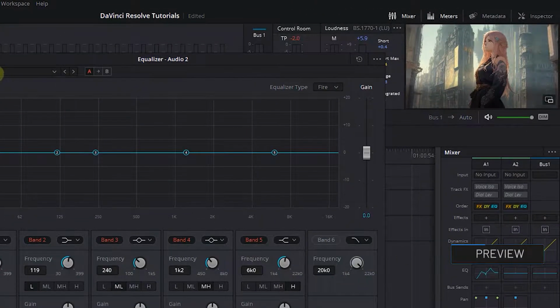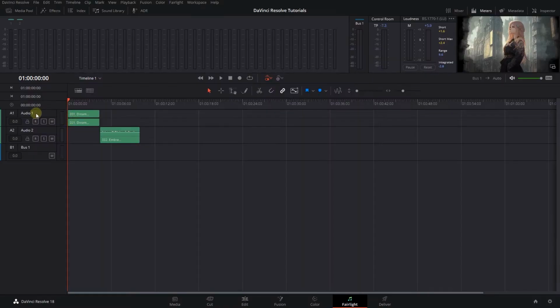How to create and apply EQ presets in DaVinci Resolve. To begin, I added some audio to my timeline and I'm in the Fairlight page. Open up the mixer panel.